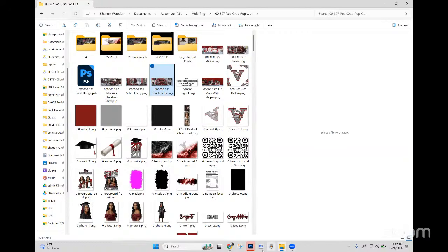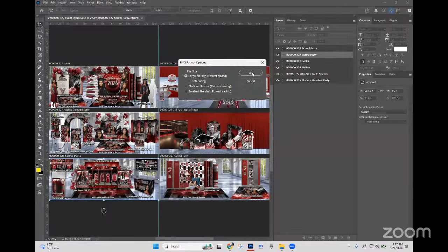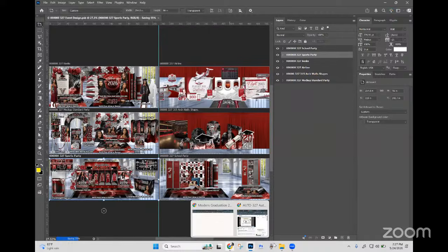Let me make sure I didn't have any other buttons to hit. Yep, I have to hit OK for large file size.